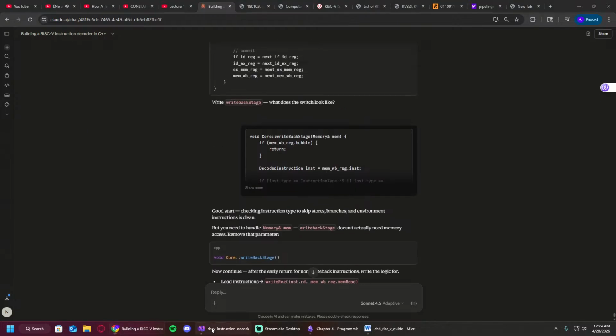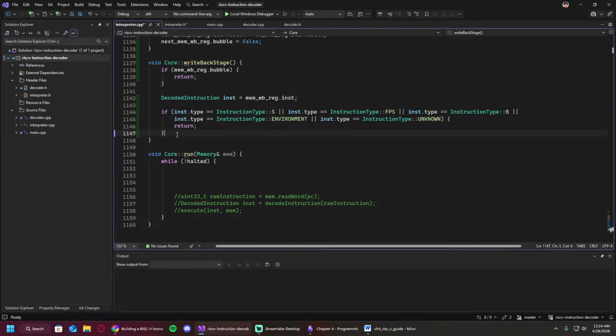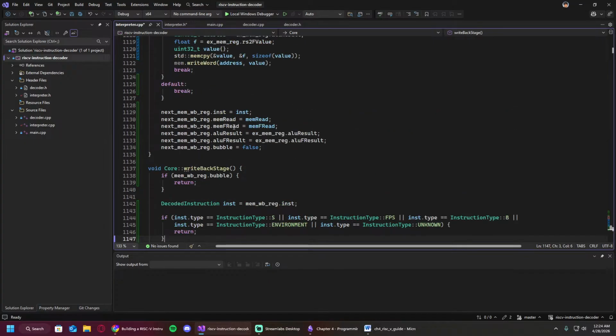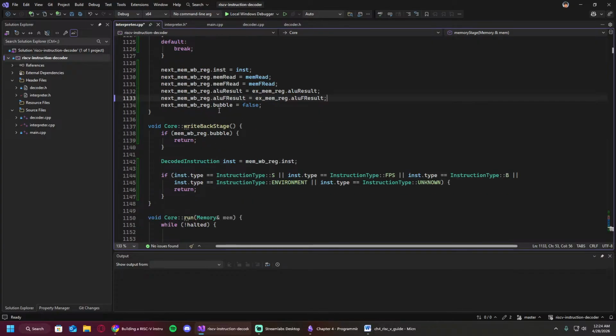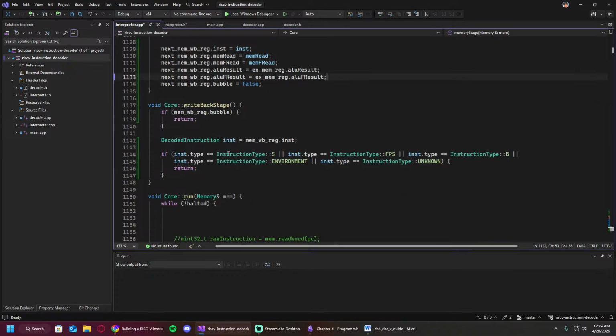Okay, I guess now we need to write registers respectively. So we had ALU result and ALU F result. One writes to a floating point register and one writes to an integer register. So we need to actually handle that properly. Let's do that.